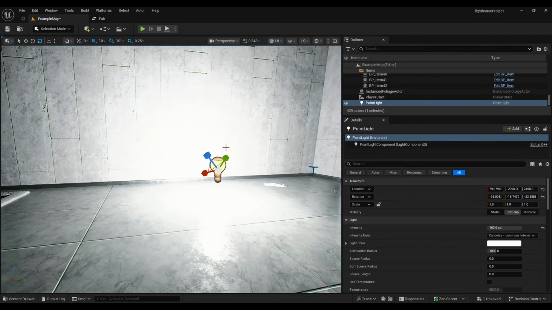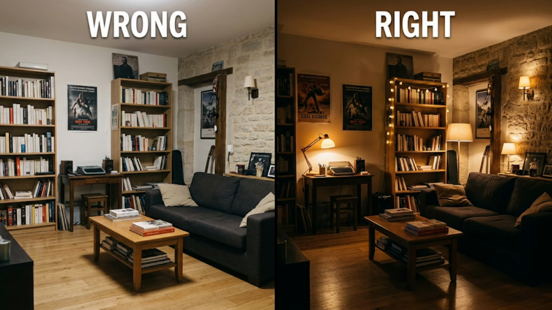I'll link that below. One of the biggest mistakes beginners make is trying to light an entire room with one massive point light. The result? Everything becomes evenly bright, shadows disappear, and the scene loses depth. Professional lighting usually works differently. Instead of one huge light, you often use several smaller practical lights that work together. The goal isn't to make everything visible; the goal is to guide the player's attention and create atmosphere.